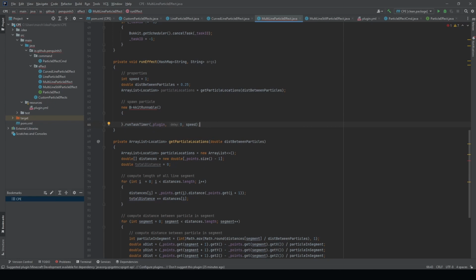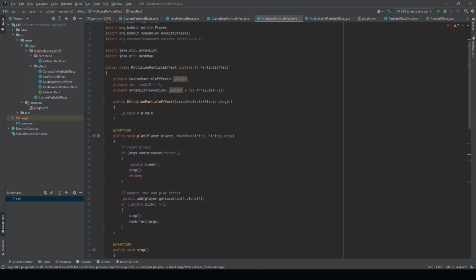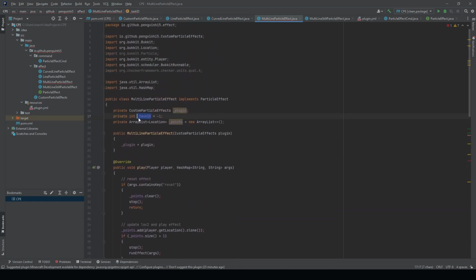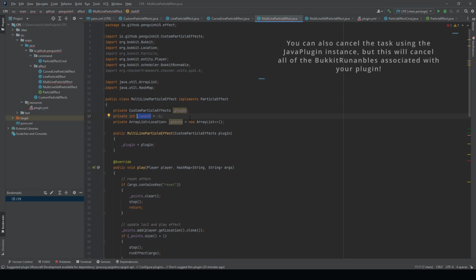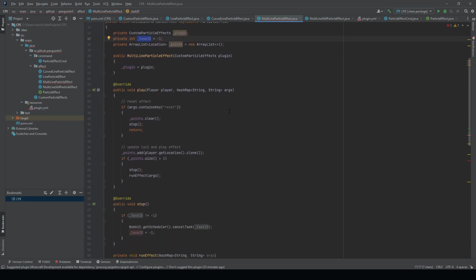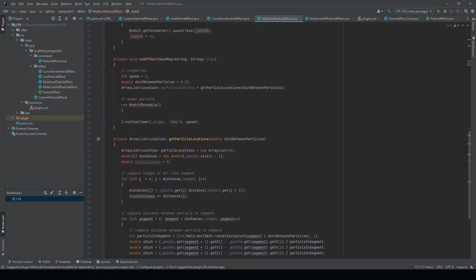Okay, very good. And now just one more thing that I personally like to do is I have an integer up here I created called int taskID. I just do this to keep track of the task ID of this repeating task, because in order to cancel this repeating task so your particle effect stops playing in the future, you have to pass in this particular task ID. So just to allow me to do that and make it simpler for me, I just go ahead and assign that here. So I just do _taskID, and then I set that taskID equal to this here.